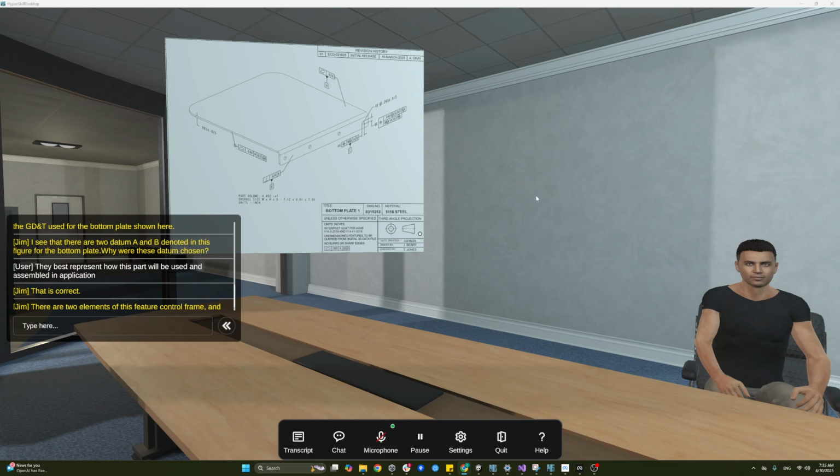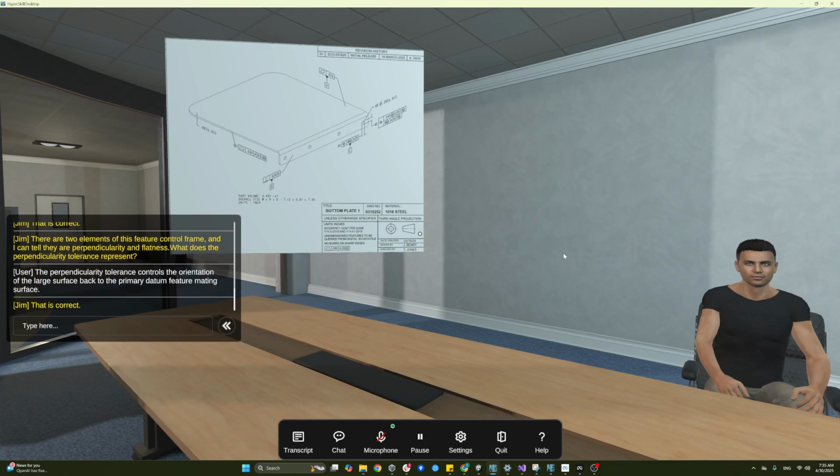There are two elements of this feature control frame, and I can tell they are perpendicularity and flatness. What does the perpendicularity tolerance represent? That is correct.